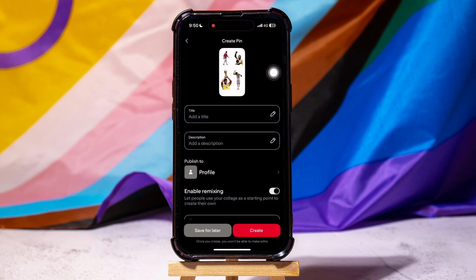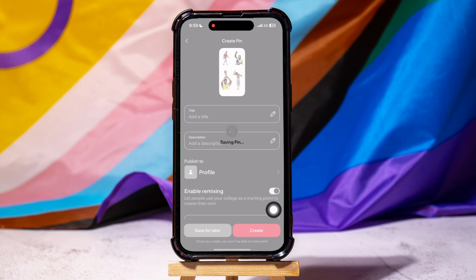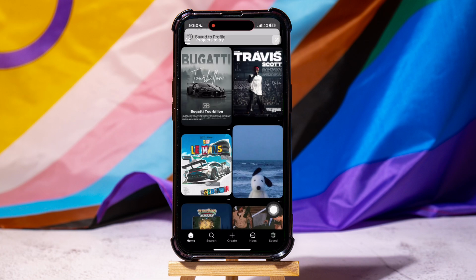Over here, you can add a title and description for this pin. You can also manage the privacy settings for this pin below. After you're done, go to the bottom right corner and tap on Create. You have now successfully created a pin.